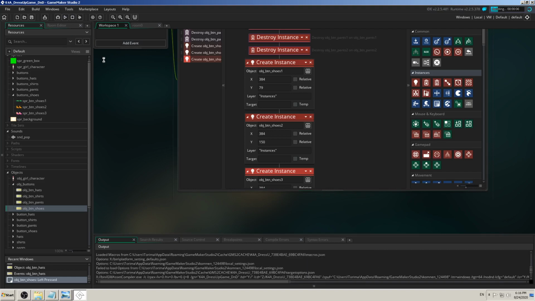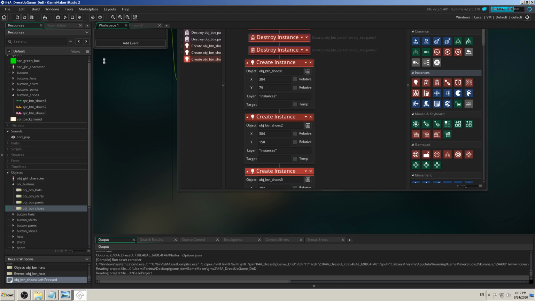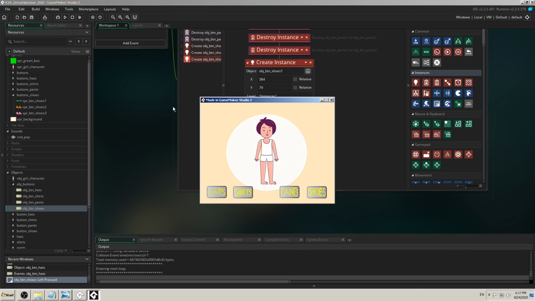Sometimes you have to delete those and code them again. I don't know if it's a bug or something I do wrong. Yeah, so they work as supposed to finally. So a little bit embarrassing, but that's how game development is.